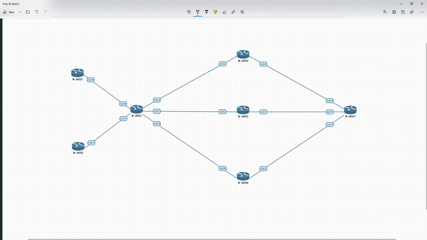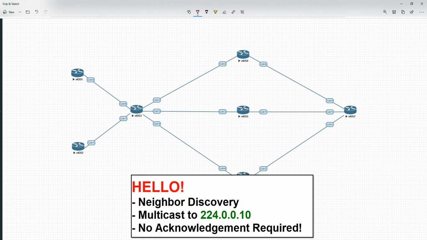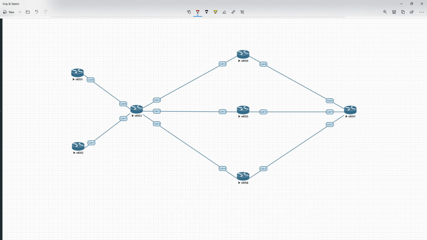Okay, so the first packet which is going to be sent is the hello packet. Makes sense. Now that's going to be multicast to the address 224.0.0.10. Now try and remember that. And what that hello packet is going to do, it's going to be used to discover and verify neighbour routers. Okay, that's the purpose of that.